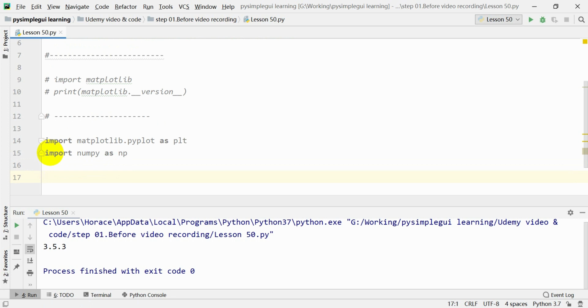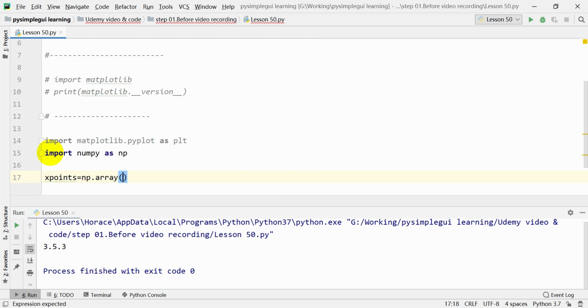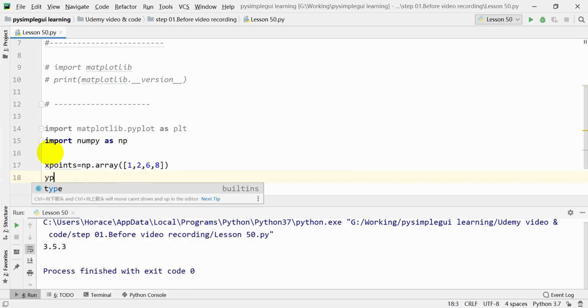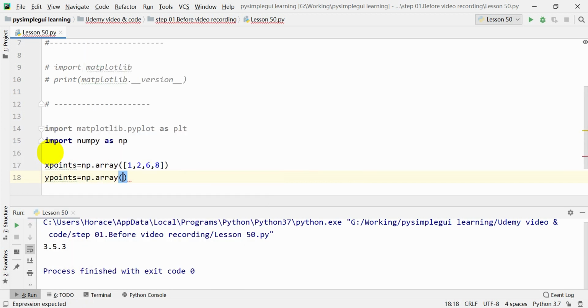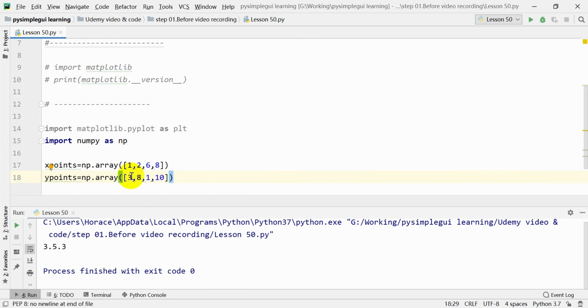Alright, so for the first graph, let's make a simple line graph. We need to write all the x points down in an array using NumPy. You don't need to understand how the array works. So we just write some numbers, 1, 2, let's say 6 and 8, and then some y points. Don't forget the square brackets, 3, 8, 1, and 10. So now there should be some points 1, 3, 2, 8, 6, 1, and 8, 10.